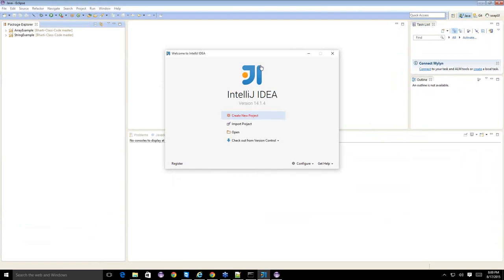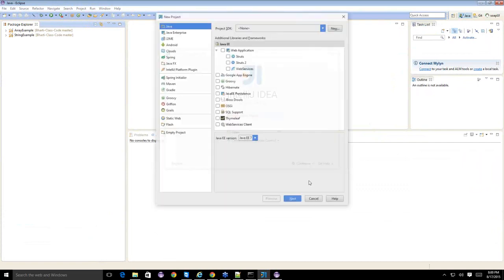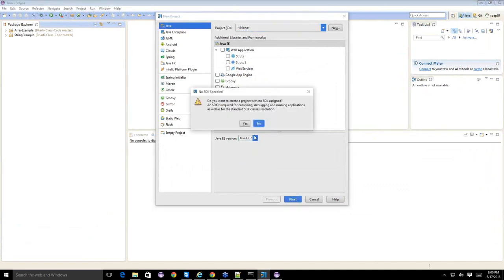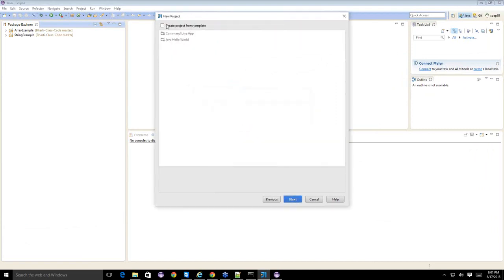This is IntelliJ. Eclipse is free, IntelliJ is not free. If you have a student email or something, IntelliJ is free. Okay, so that is one thing I understand. Just say Java, Java EE, whatever it is. Okay. So when there is Eclipse, why will people use IntelliJ when it's not free?